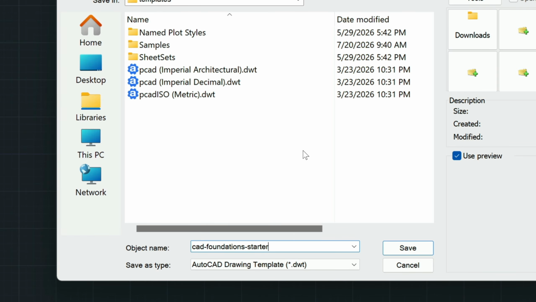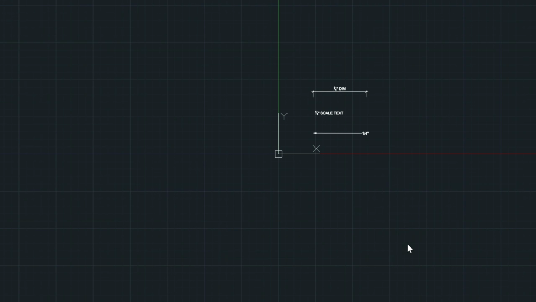Here's something that you may not know. A DWT file is actually really just a drawing. The only difference is the file extension. So instead of it ending with a DWG, the template ends with a DWT.